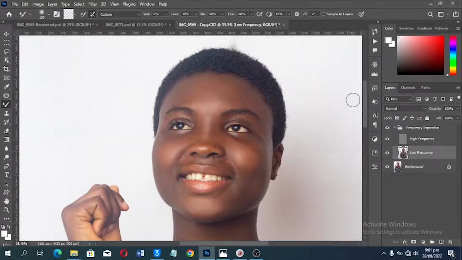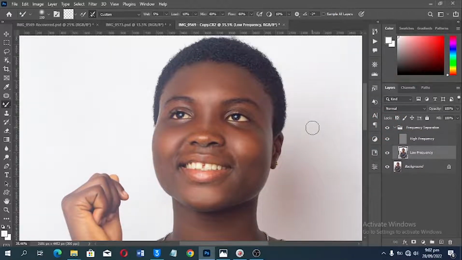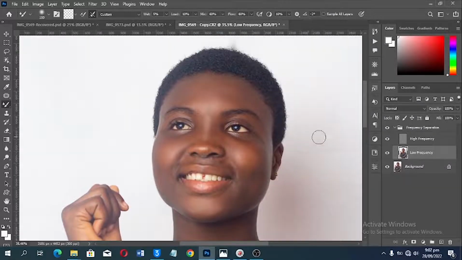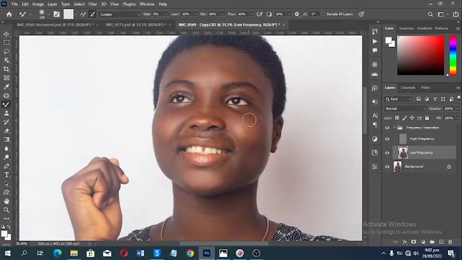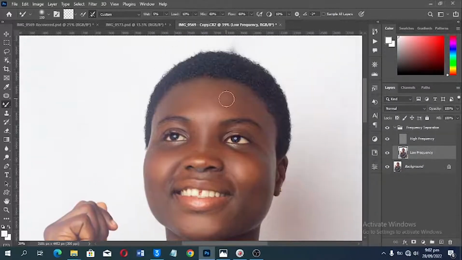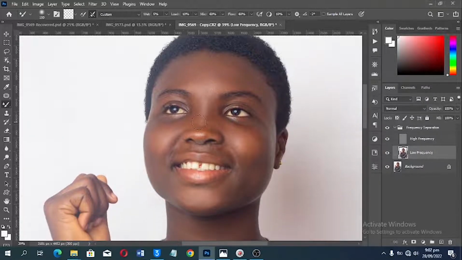Alright guys, so this is before and this is after. You see how frequency separation has helped us improve the image from how it was, and now we have this. So you see we have much improvement in the image. This is how boring it was and we have taken the image to this. You can even go further so that you get a better result, but for this video's sake, I'm going to leave it here so that you can continue on your own when you get something like this.